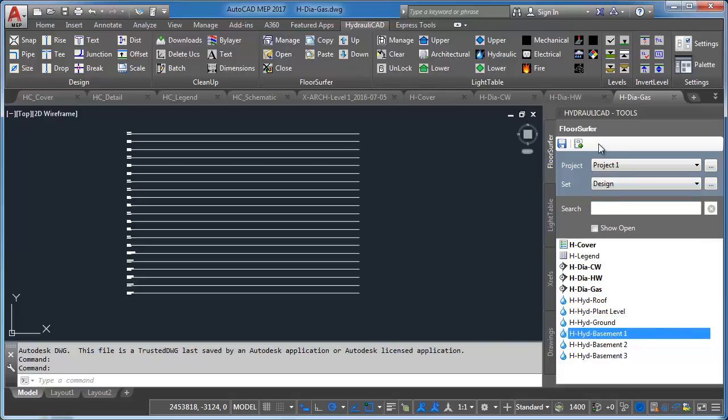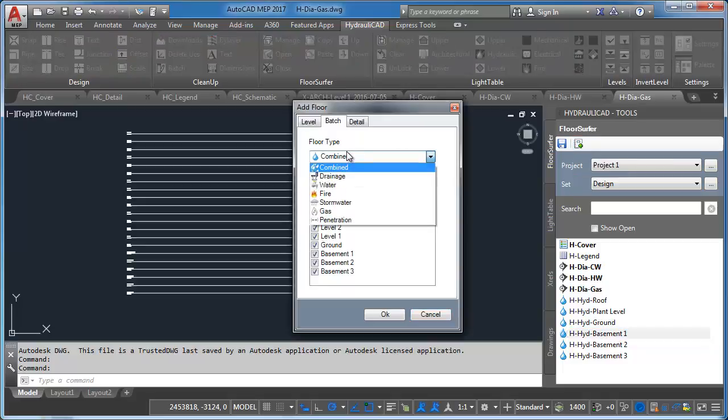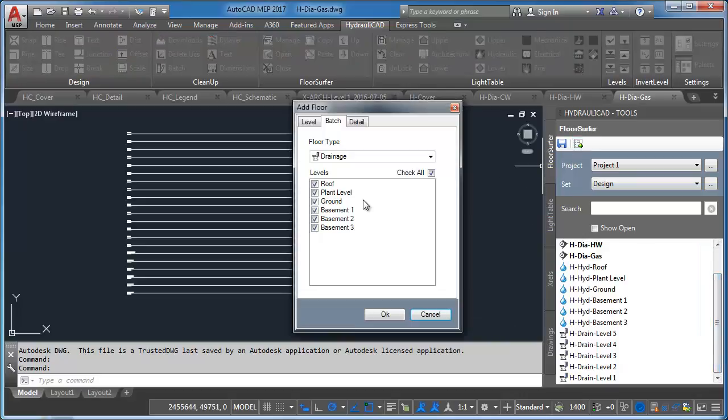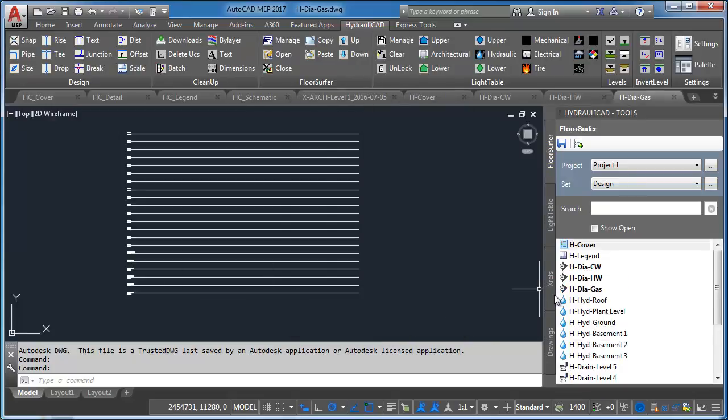And then we might want to create water and gas drawings for those other levels. So we can say we want a set of drainage drawings for levels 1, 2, 3, 4, 5. There's our drainage drawings, and then we can create another set of water drawings for levels 1, 2, 3, 4, 5. And then we have this list here of drawings, but they're all in one set at the moment.